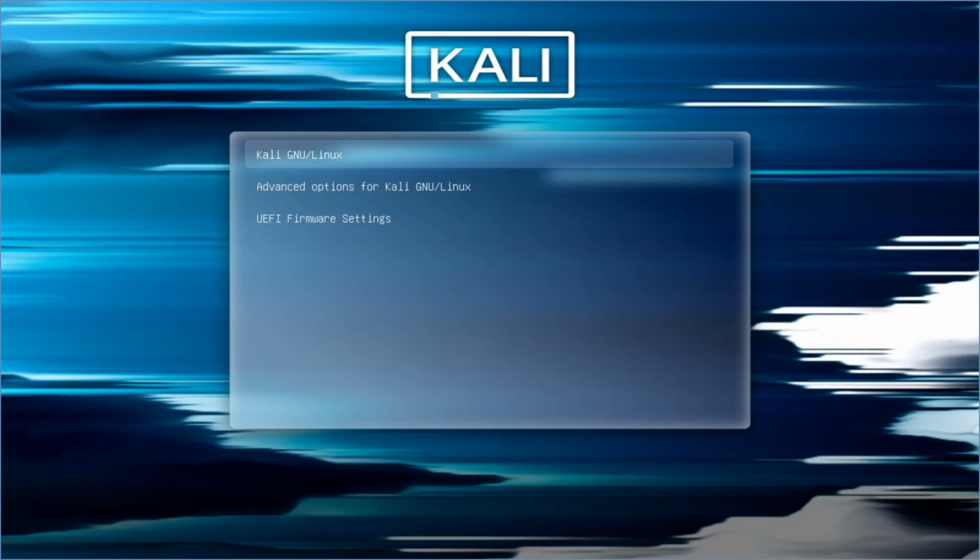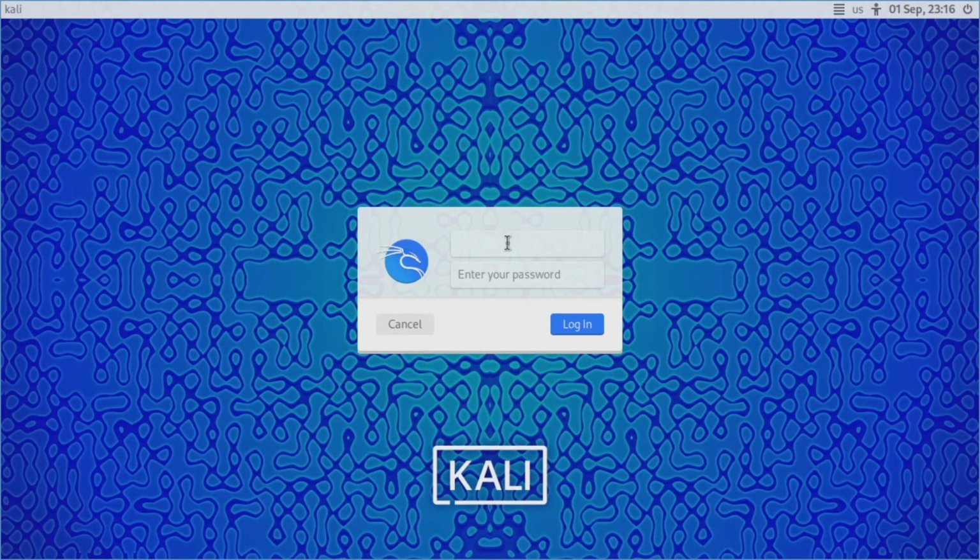And then real quick, you will be met with this screen here. It will count down from about 5 seconds. So there's a few options. One is the default, which is going to run the Kali GNU Linux. There's the advanced options for Kali GNU Linux, and there's the UEFI firmware settings. Anyhow, just wanted to show that off, but I will just select Kali GNU Linux here, hit enter, and now we should be at the login screen.